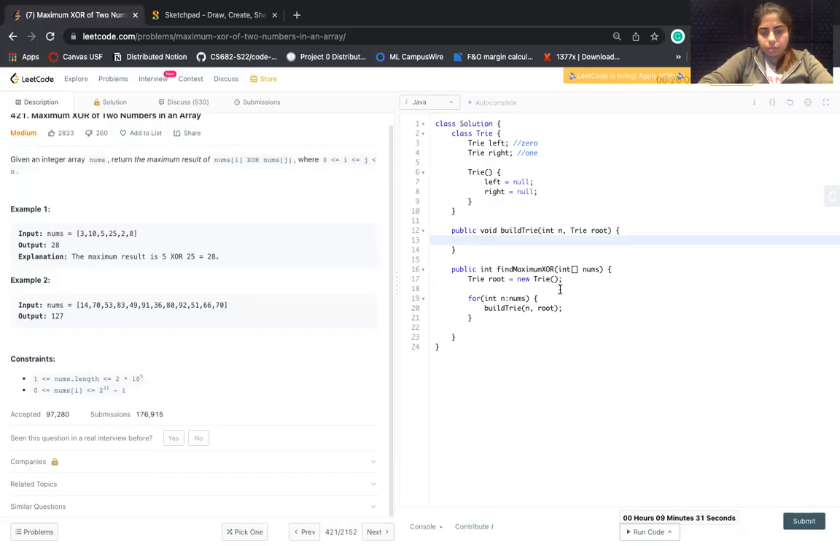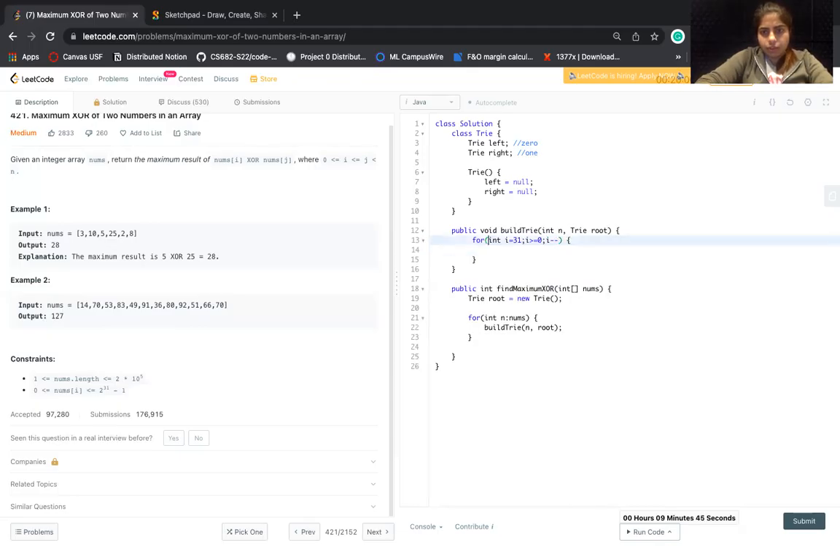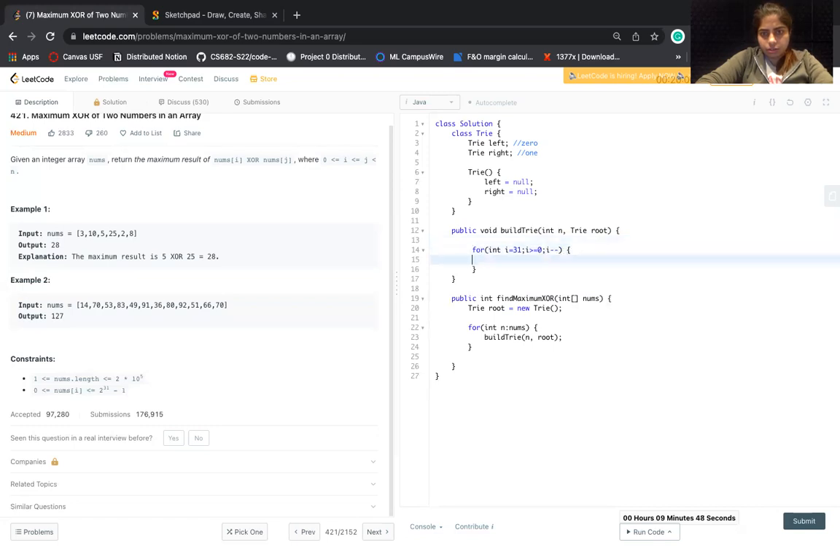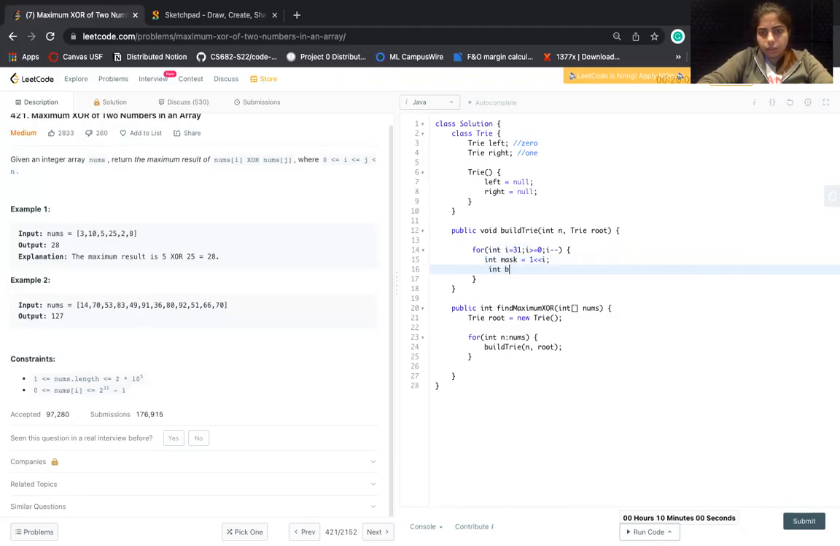So now here we'll do a loop for i equal to 30, pushing forward, 31 bits. And we'll create a mask, which is one shifted left i times. And then the bit would be the number and mask. So that would be like if it's 0 then 0 and 1 then 1, and the rest all would be zeros. Make sense?